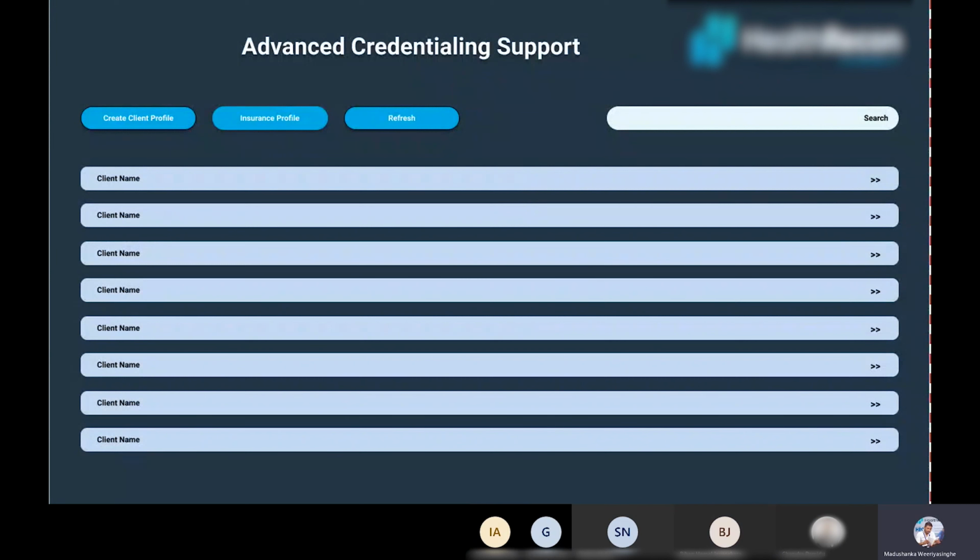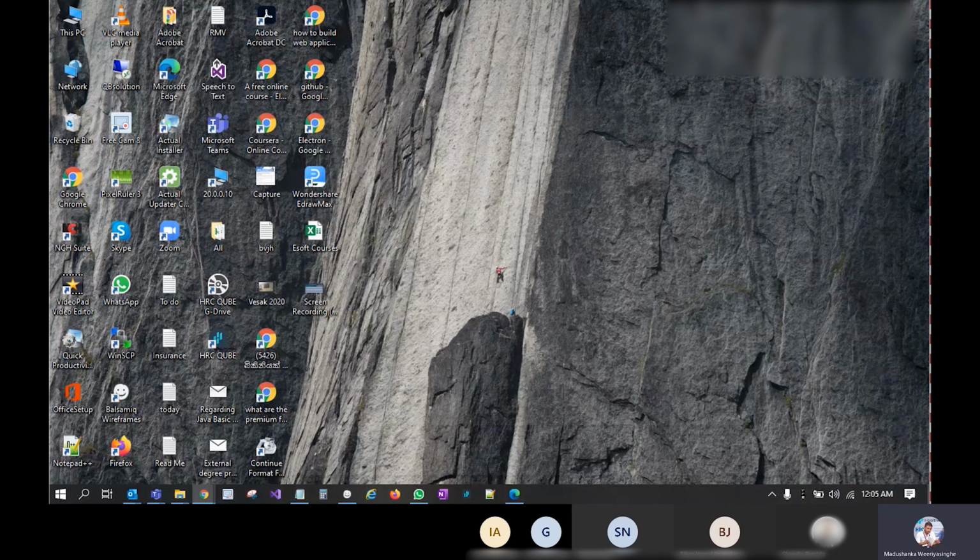Cool. Awesome. So this is the main page, or the home page, that you will see when you log into the application, right? So we've named the application Advanced Credentialing Support. I'll take you through the elements in this page.